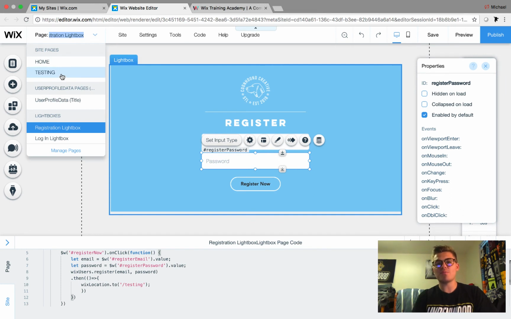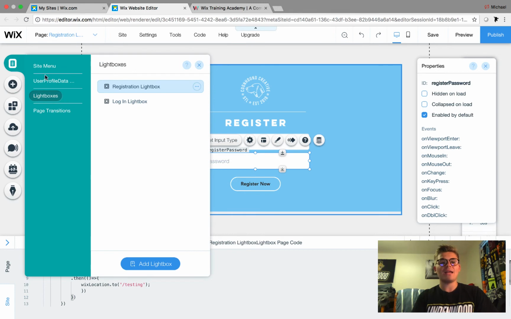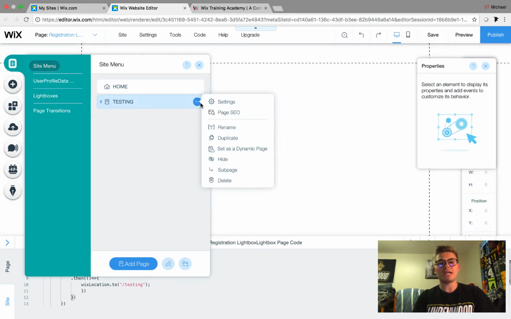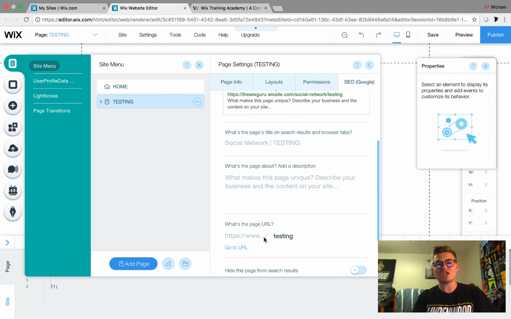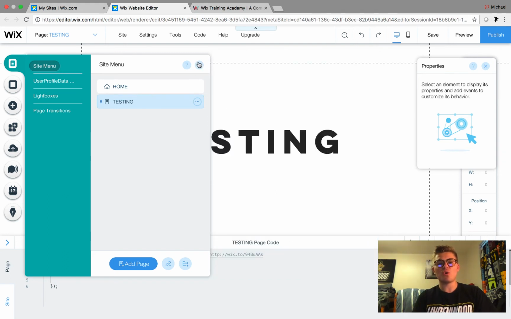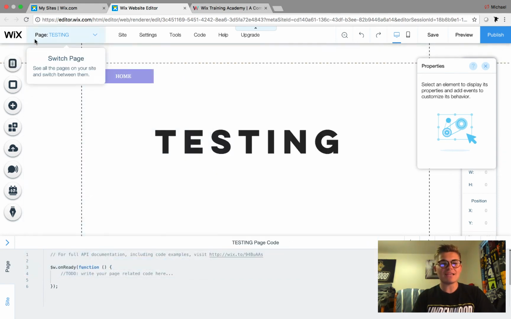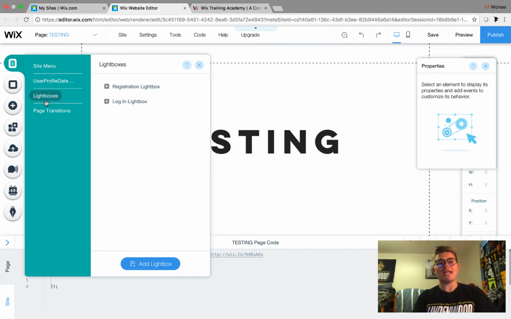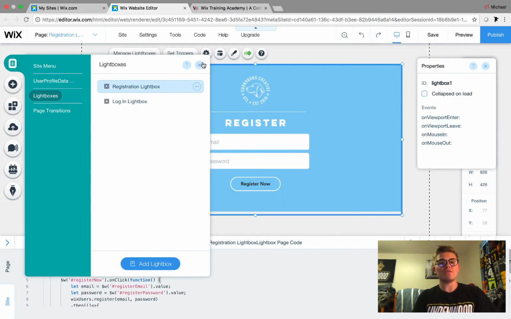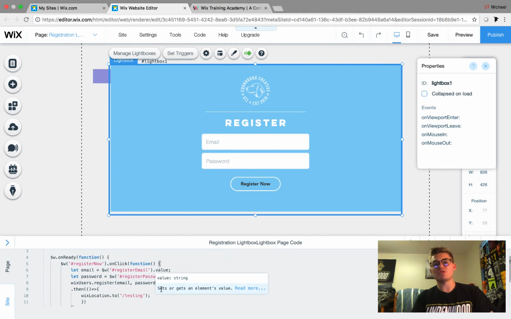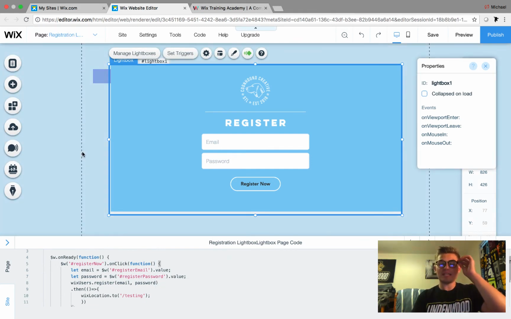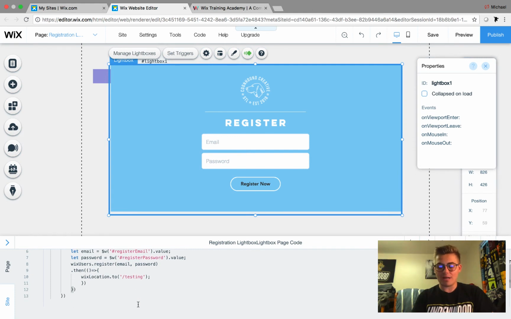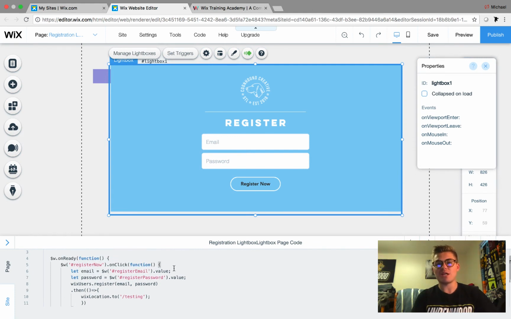How we can tell what the page extension is: go to the page you want to look at, go to your site menu, testing, go to page SEO, and you'll see it's /testing. So that's the page you're sending them to, okay? And it is going to be different for each of you. Some of you are going to be sending them to a static page. In this case, we are not. We're going to be sending them to the testing page.